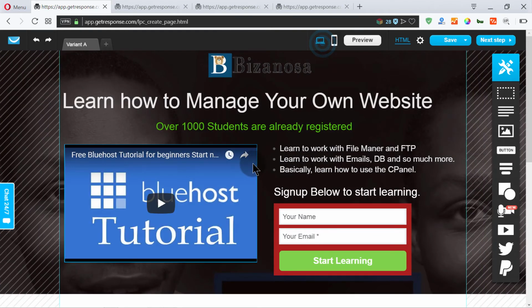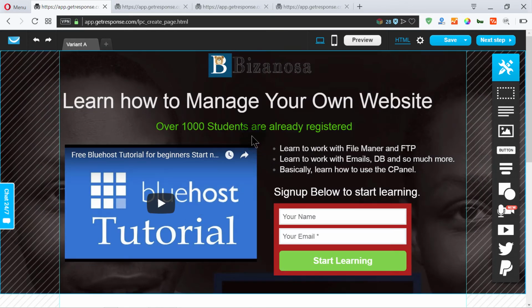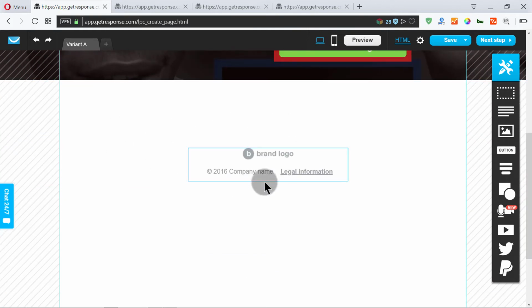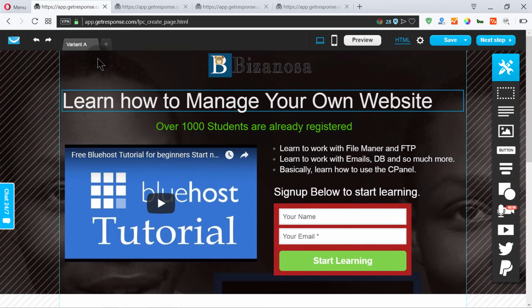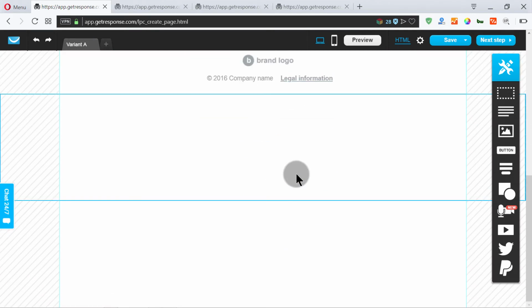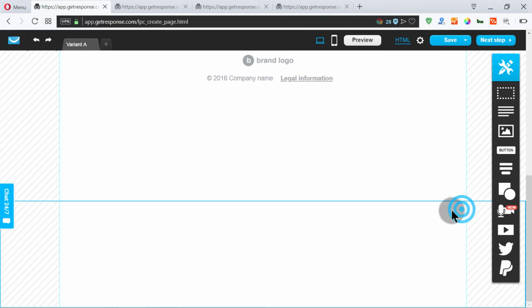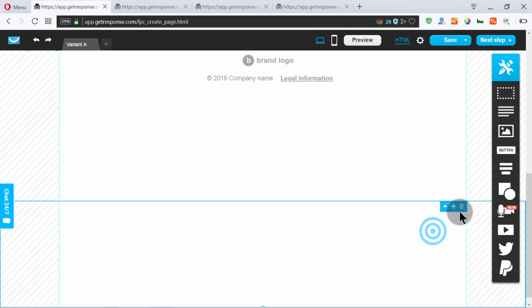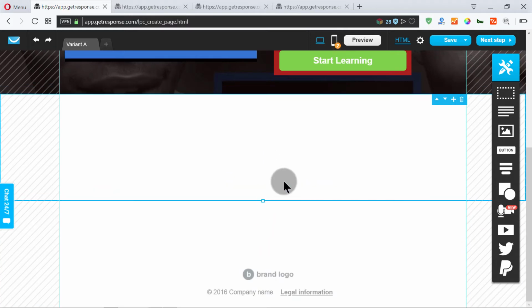Now, before I go down, actually, let me finish up with the elements down here. Let me show you how you can create and add elements down here before I go into the variant. And the variant will be a way for you to use two landing pages with the same content or different content, just to see which one works better. And you can do that in Getresponse using A/B testing. So if I just drag this up, it will give us this.